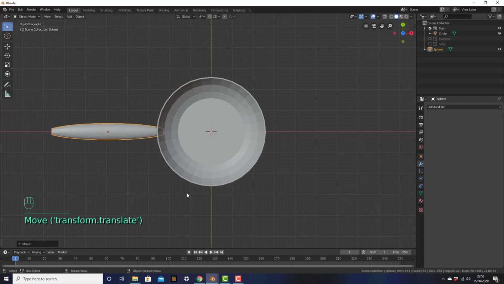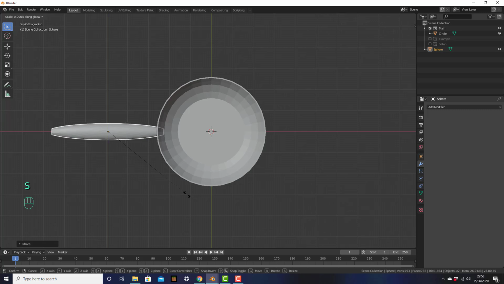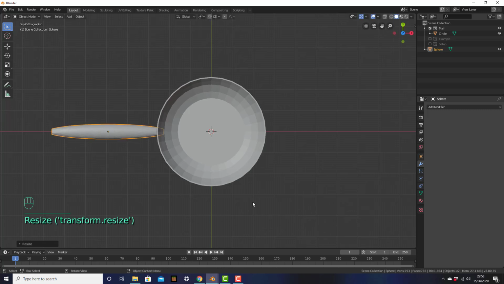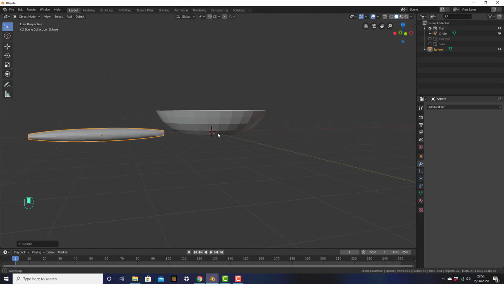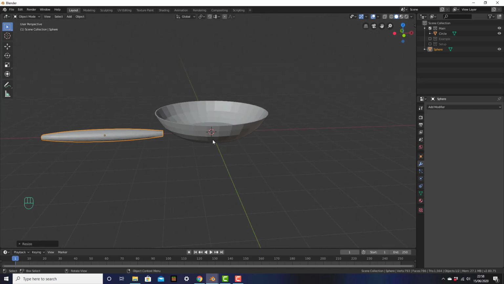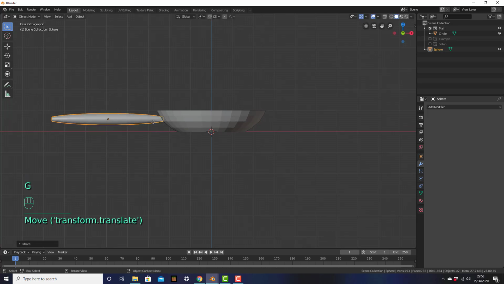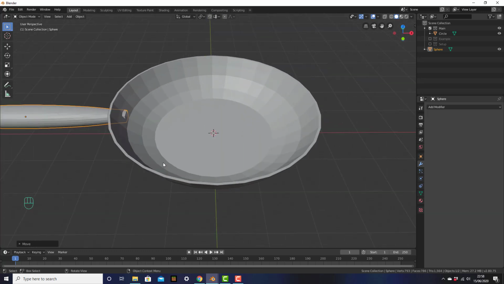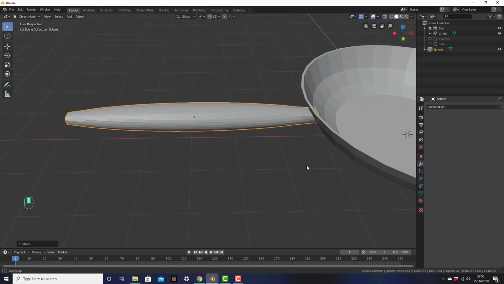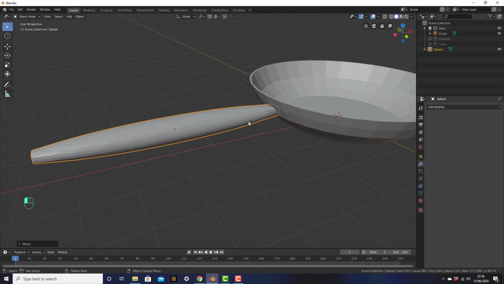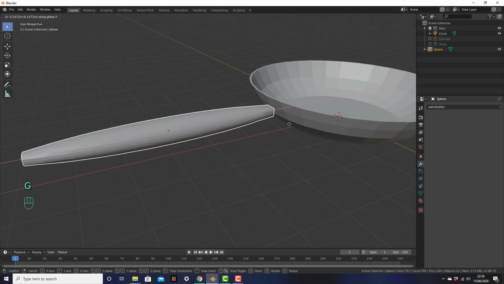I just want to make it a little bit thinner on the y-axis because it looks a little thick. So SY, and then thin it out a bit. There we go. So that looks good, but now it still needs to move up a little. So we're going to go into front view 1, and then GZ to move it up. There we go. This part is a little bit tricky, but I'm sure you can follow along if you just focus for a moment. So I'm going to move this away so that it doesn't touch the pan, and I'm going to press GX again.